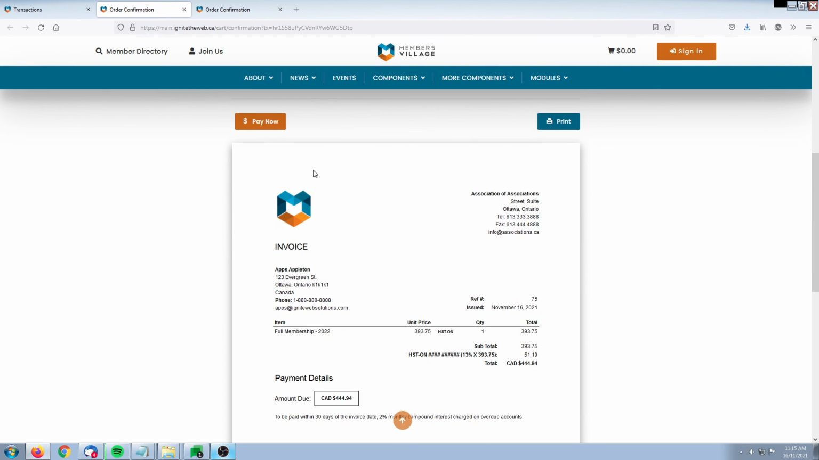So just like I see the pay now option, if the member is looking at this invoice, they would also have that pay now option. They would be able to pay by credit card themselves online or send you a check or whatever other means of payment that they're going to be providing.